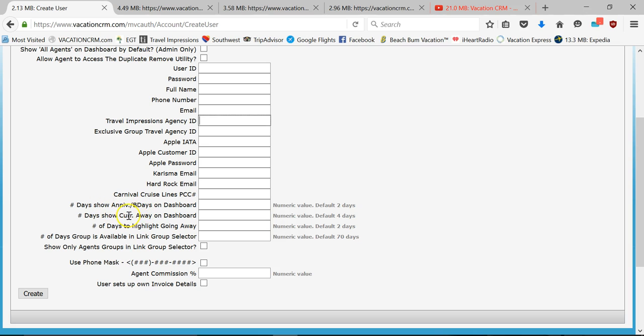So the number of days you're going to see the birthday on the dashboard. Currently, and this is after that date, the default is 4 days after they return. You're going to see it on there, which I like to have a little buffer in there in case they get back on the weekend and you're not at your computer. Number of days I highlight going away, that's when it can be green.